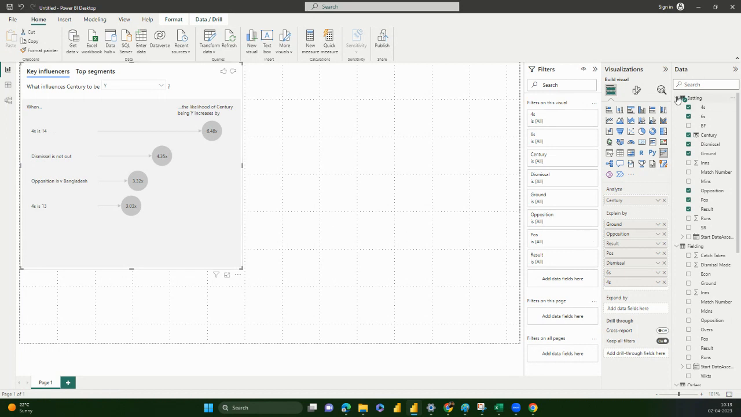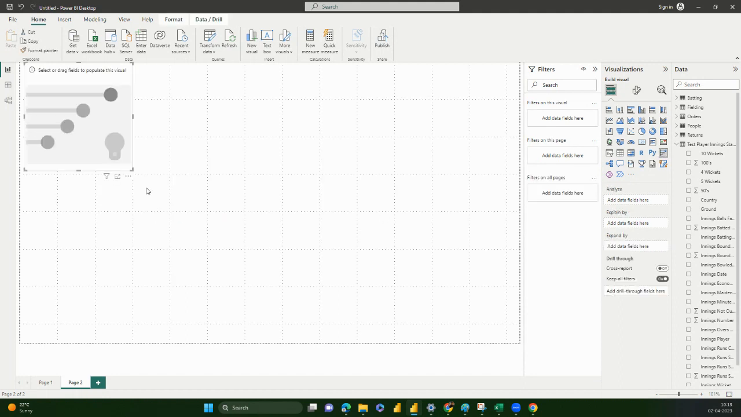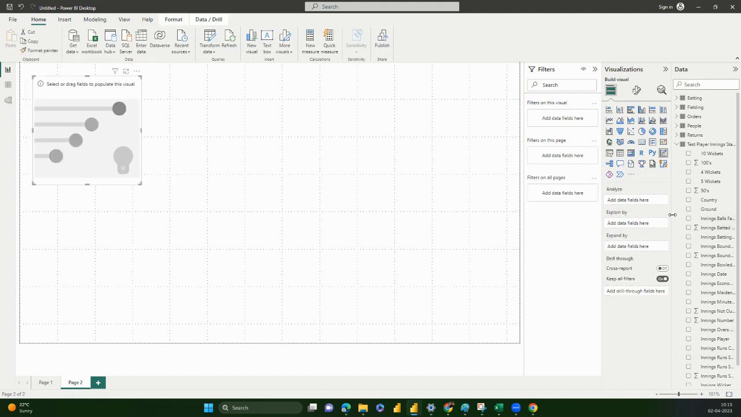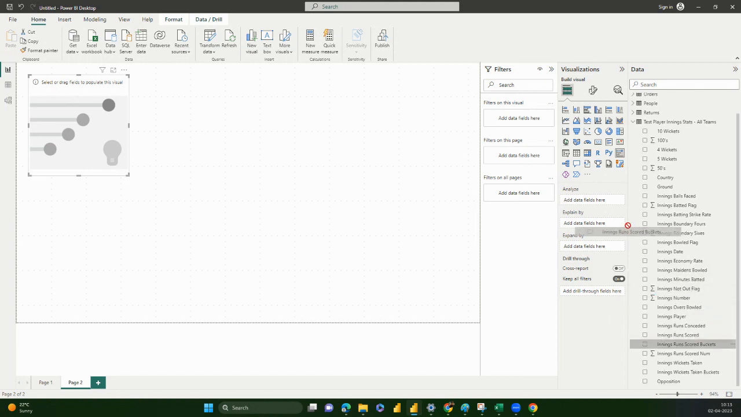Another thing that we can also look at, another data set, is that we have a data set of every batsman who has scored a century in test innings, right? So I will add a key influencer here again, and I will look at innings score buckets.